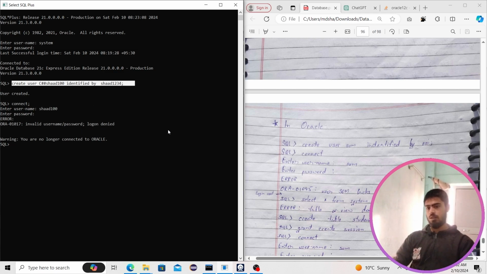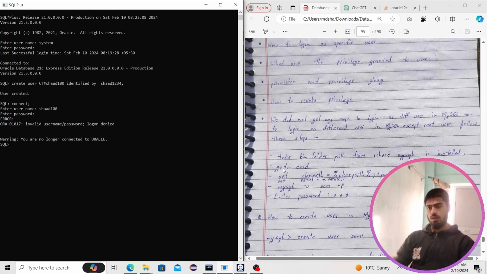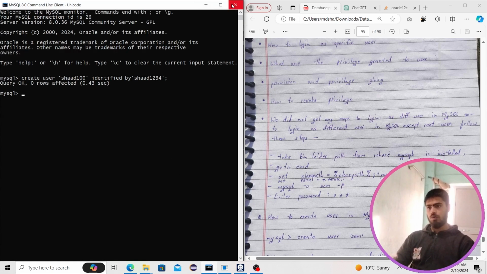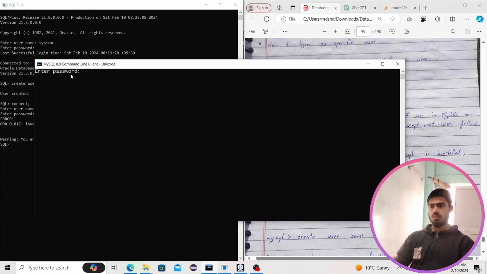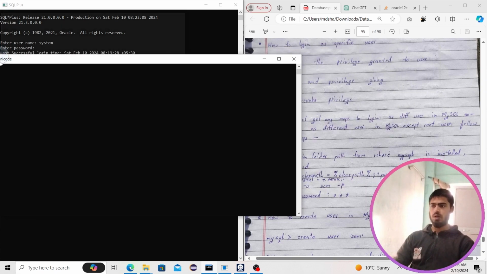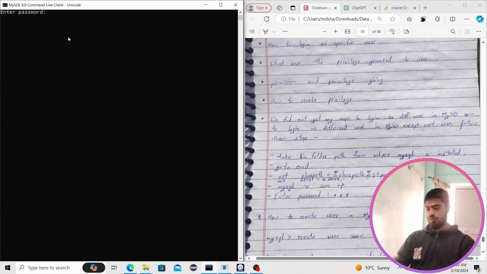How to do this in MySQL? Suppose we close this and reopen it. It's not giving the scope to log in with the new user or a different user. The default user is root and it is just asking for the password for that root user. It's not asking for a username. So how are we going to do that? If we provide the new password, then it's not going to open. It's going to close this window.